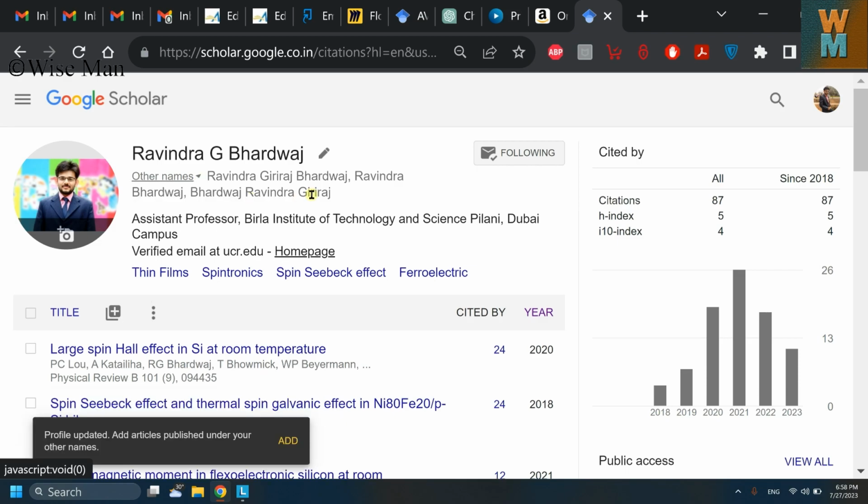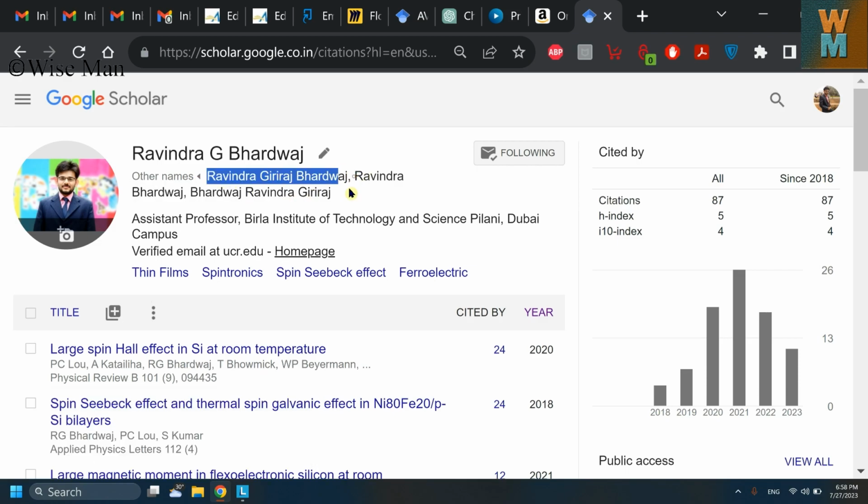And now if you go to other names, you can see that three different names are coming under my profile along with the first name that I provided. So in this way, you can add different names to your Google Scholar profile.